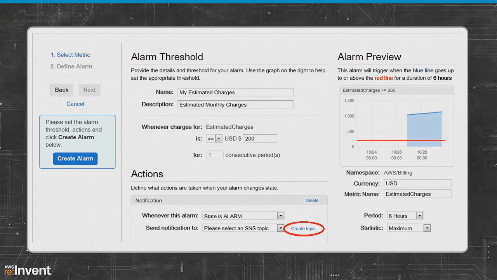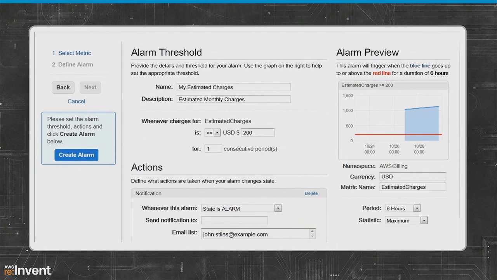So it's fairly simple. In the alarm threshold pane, in the name box, you create your name, you create a description, and then under whenever charges for, in the drop-down list, you want to select the greater than or equal to sign and then specify a dollar amount. You can set this to go to an SNS topic, and you can subscribe to the SNS topic. Remember that SNS will send out confirmation emails that you have to confirm that you're going to subscribe to that SNS topic. It's important to monitor the email address that you're going to be sending these alerts to.